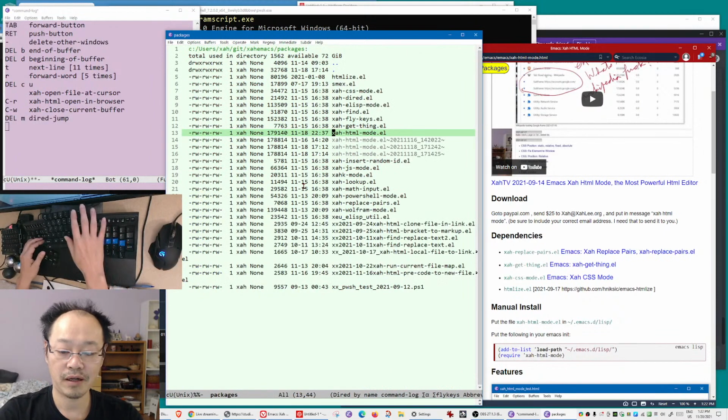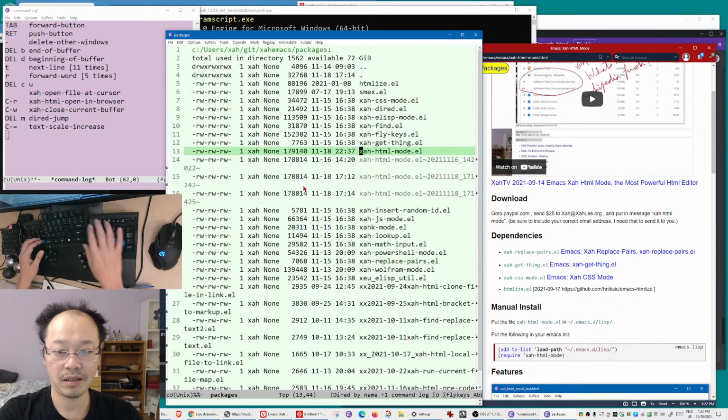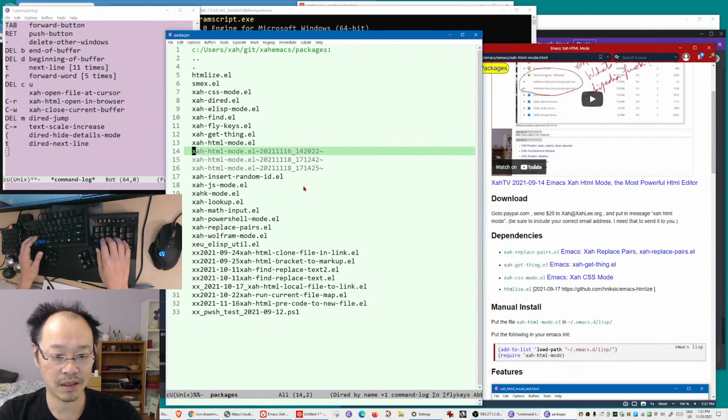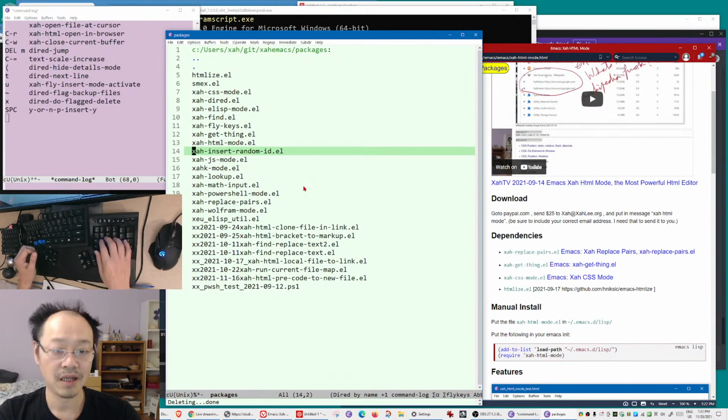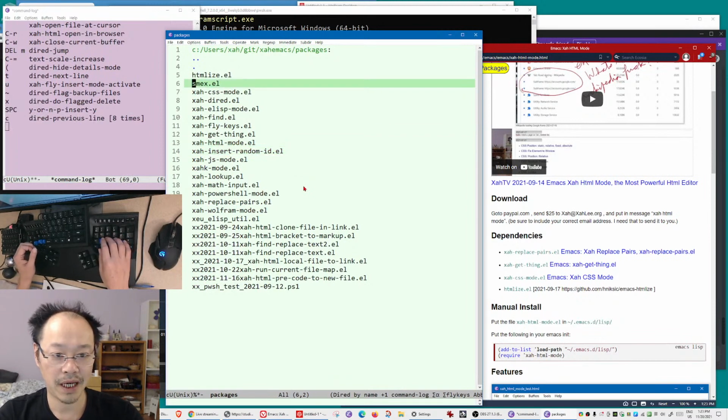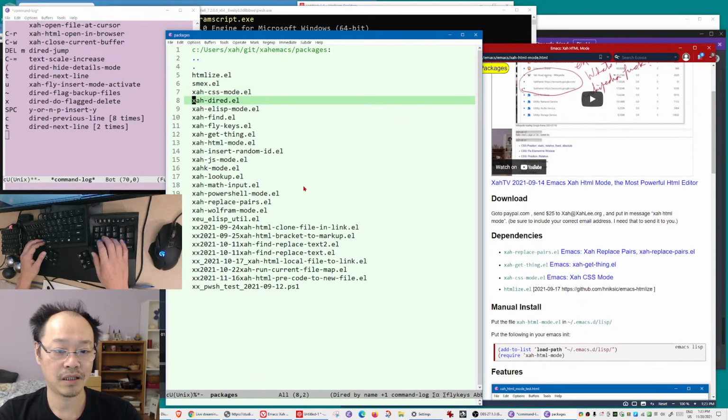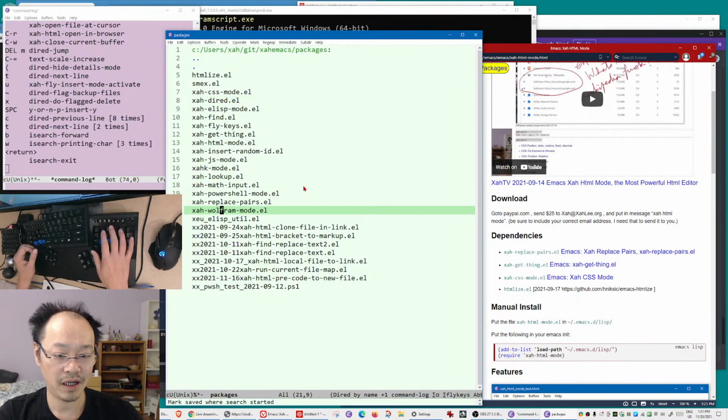So here are all my modes. Hide the Unix thing. Delete those tilde files. Press x to delete them. Do you want to delete them? Yes. Okay. So these are all my Emacs packages. And you can search for Wolfram. There it is, xah-wolfram-mode, which is what I'm going to be using.